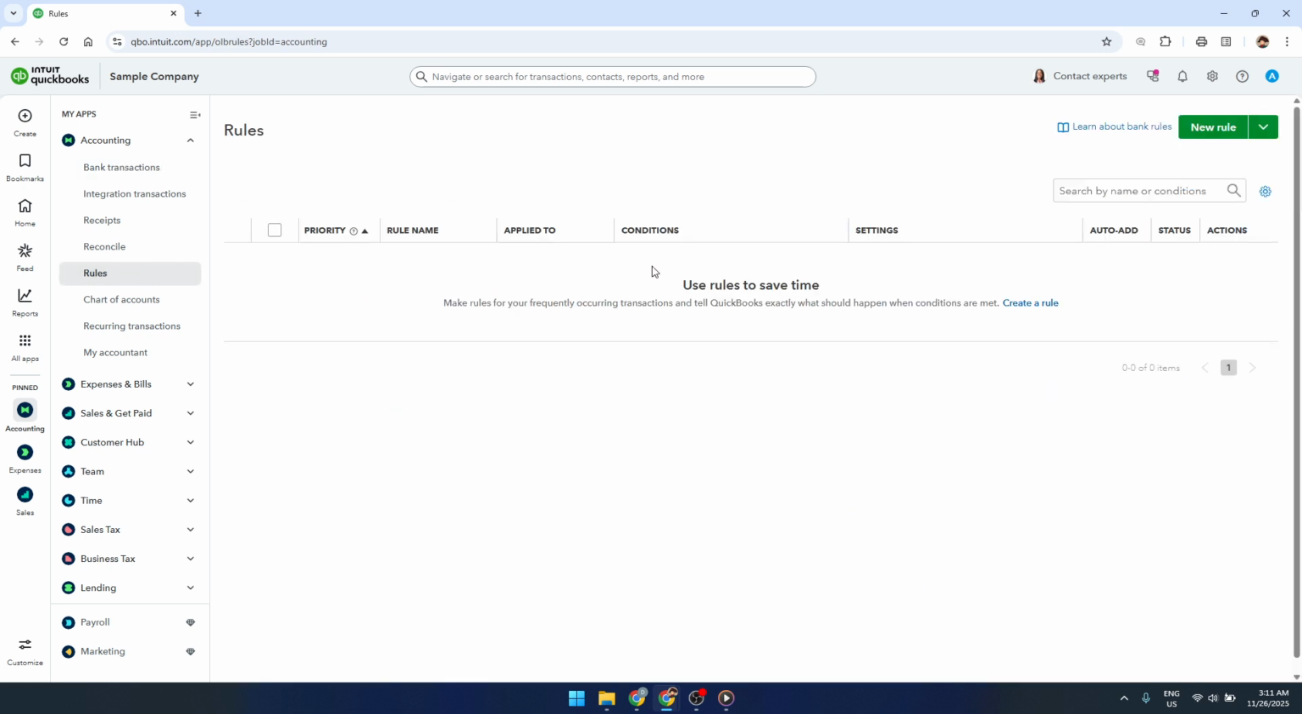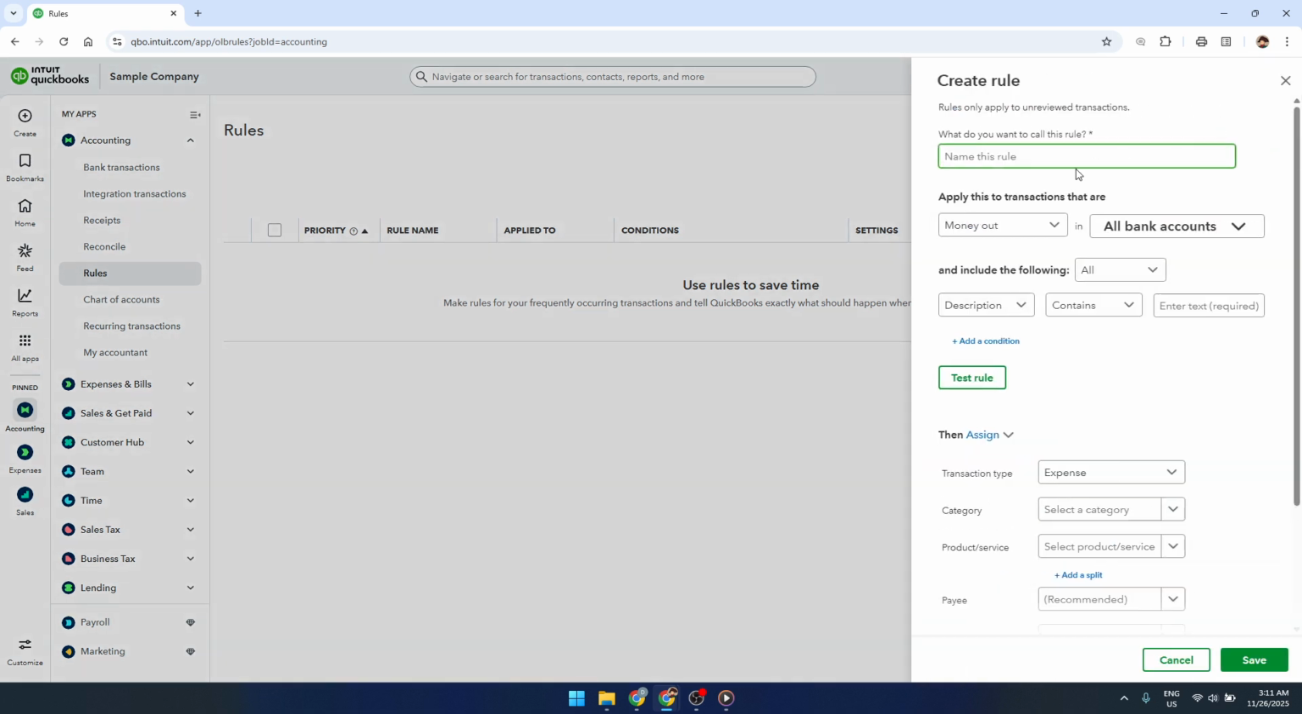The Rules tab is where you'll see any existing rules you've already created, and it's also where you'll set up new ones. Now, to create a new rule, click the New Rule button. This opens up the Rule Setup window. The first thing you'll do here is give your rule a clear, recognizable name. Use something that describes the type of transaction you're targeting, like office supplies or fuel expenses. A good rule name makes it easier to maintain and troubleshoot later on.